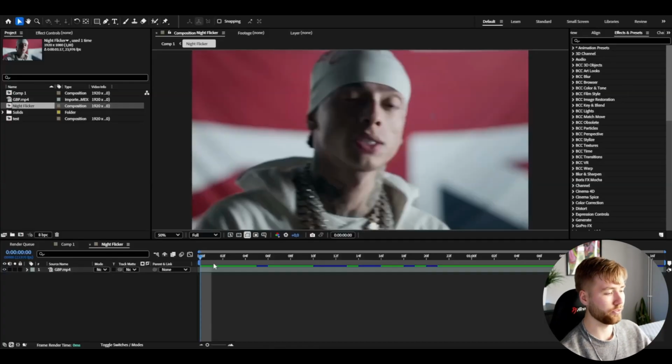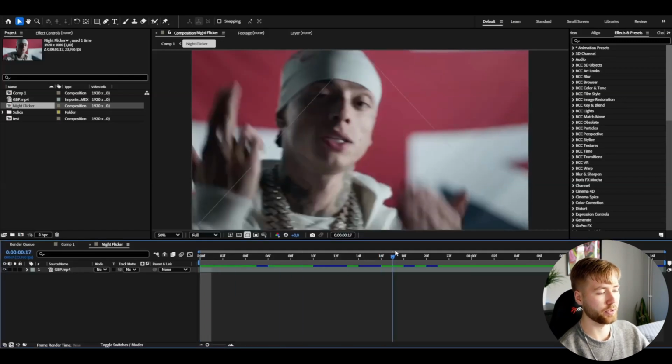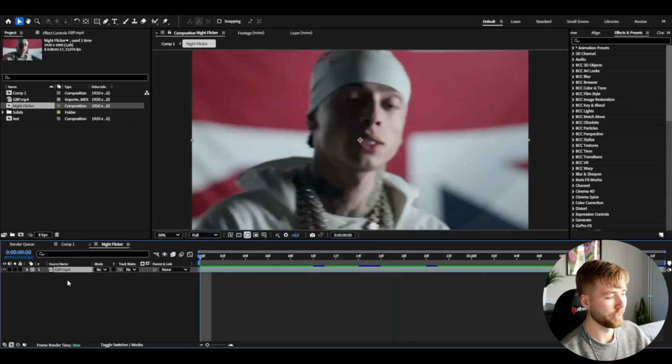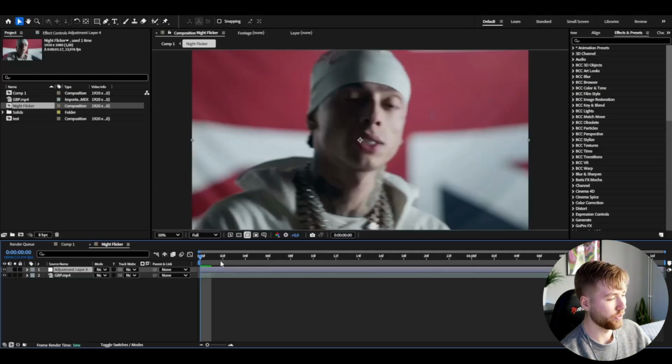So here we're in After Effects. I've added the footage I'm going to be showcasing this effect on, and we are simply just going to be making an adjustment layer. Very, very simple here. And to make an adjustment layer, you're just going to be pressing Ctrl Alt Y.